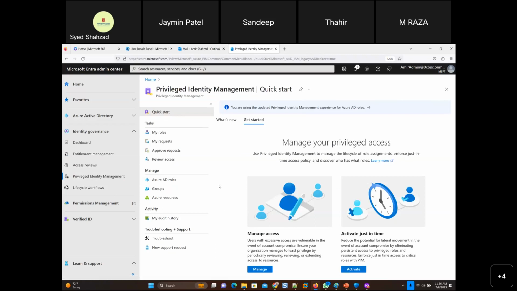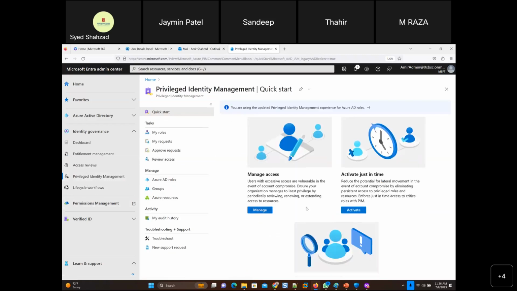In an amazing way. So if I click this, Privileged Identity Management, and then there is Manage access. Then there is Activate just in time. So reduce the potential for lateral movement in the event of account compromise by eliminating persistent access. So again, just in time is that thing that I was showing you, where you have to request 8 hours.